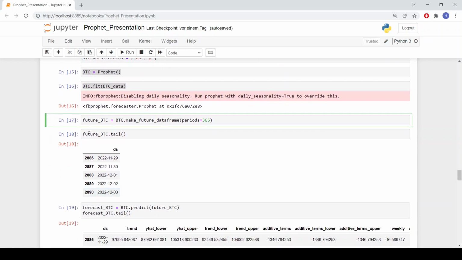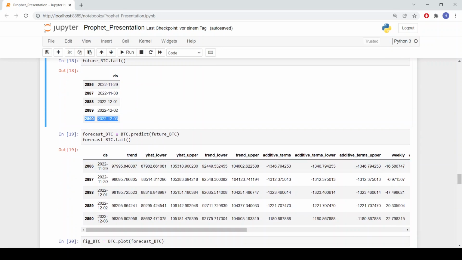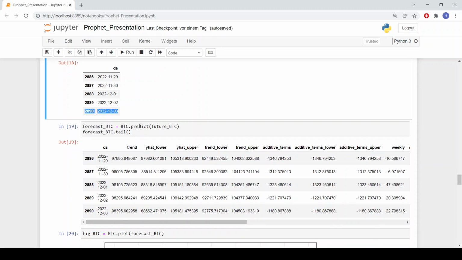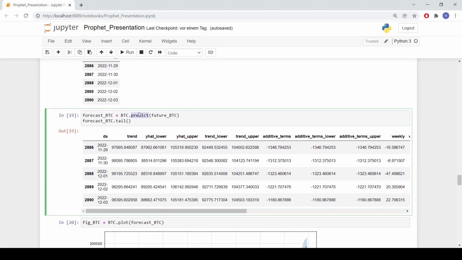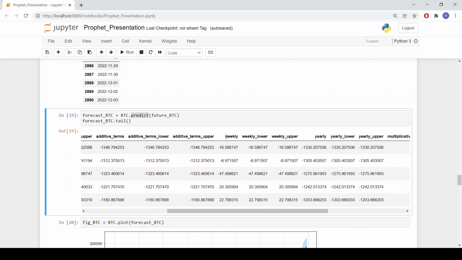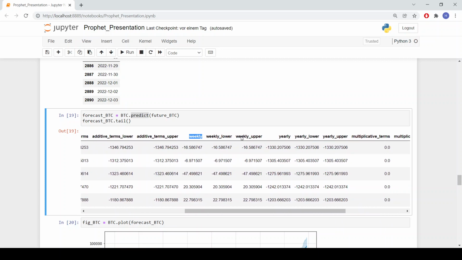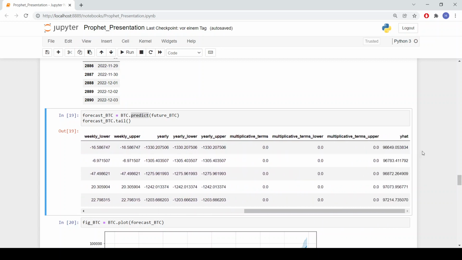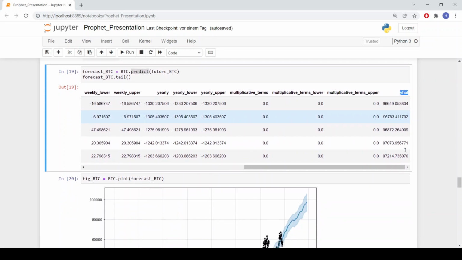So you see the future data frame will end on the 3rd of December in 2022. And then we forecast the price by just calling the predict function, and then we take a look at our predictions. Here we see again the trend, y-hat lower, y-hat upper, trend lower, and so on and so on. And here you already see that this time we also have weekly seasonality. And again, the important column is the last one, where we see our actual forecast.